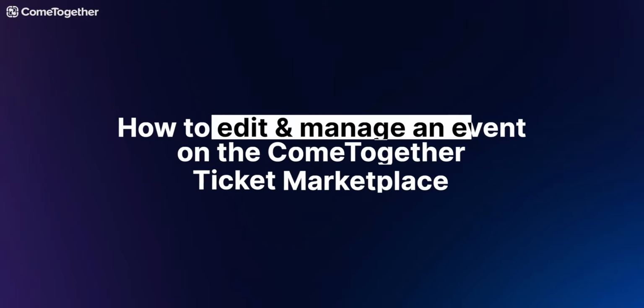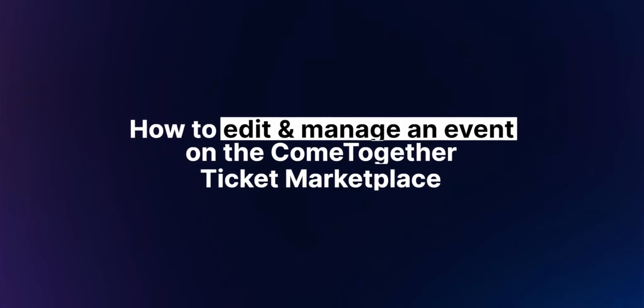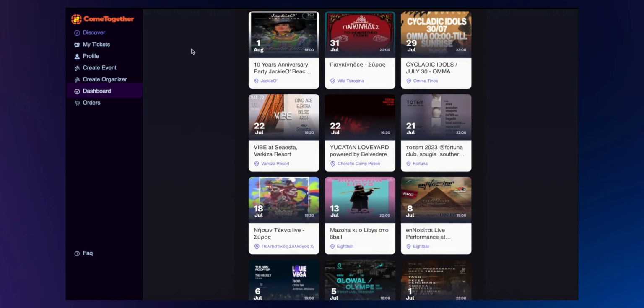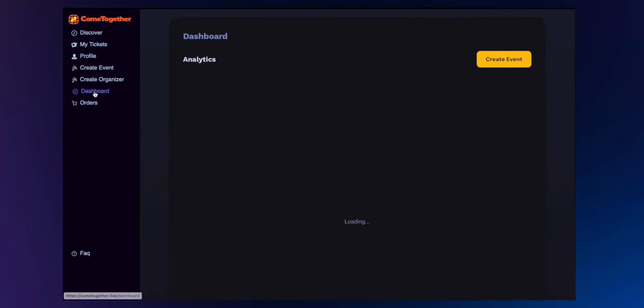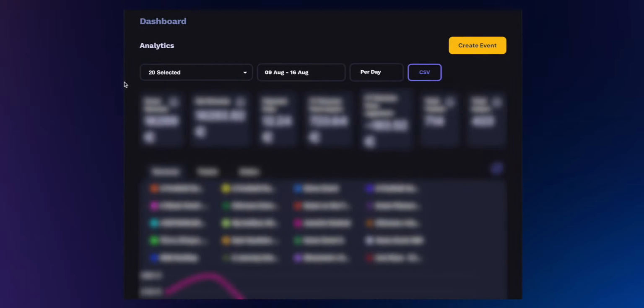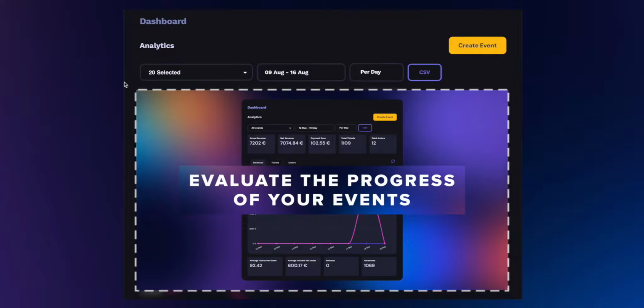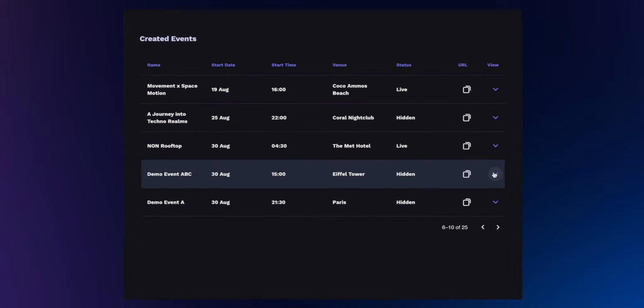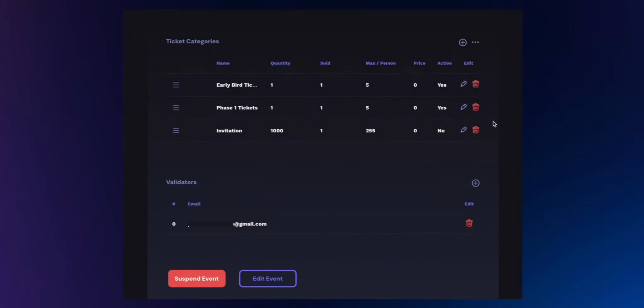In this tutorial, we'll learn how to edit and manage an event you already created on the ComeTogether ticket marketplace. To modify an event, click on the dashboard icon. Beneath the event analytics, which we discussed in this video, you'll find a list of all your events. Select the arrow corresponding to the event you wish to edit and the details will expand.